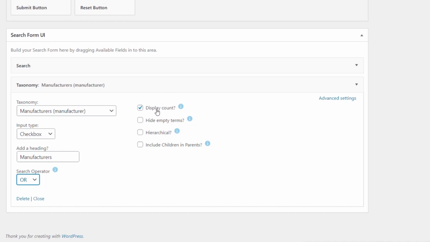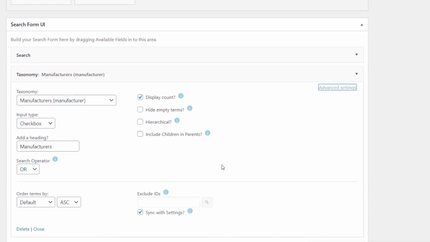Display count will put in brackets the number of vehicles inside that specific taxonomy. You can also do things like hide empty terms if you're using a hierarchical setup. So you may have different kinds of things. You may have recipe, for example, and inside there you may have lunch and you may have subsections inside there. So depending upon how you set up your taxonomy will dictate whether or not you use the hierarchical option. And the same kind of thing goes with the include children in parents. And you see every one of these options has a little I, the information hover, so it tells you what that does.